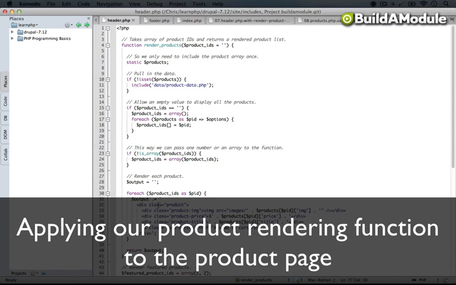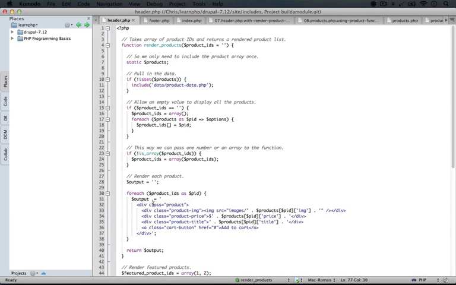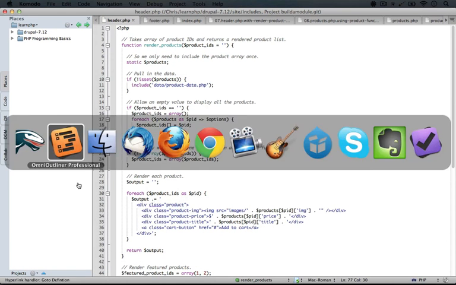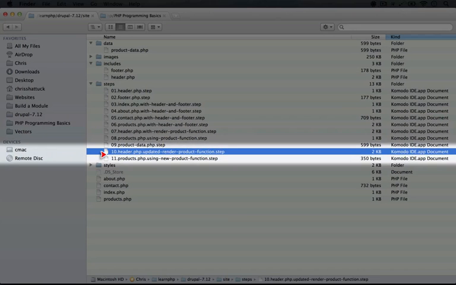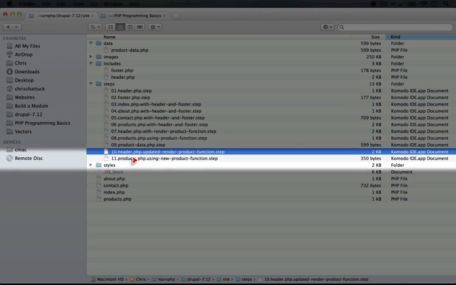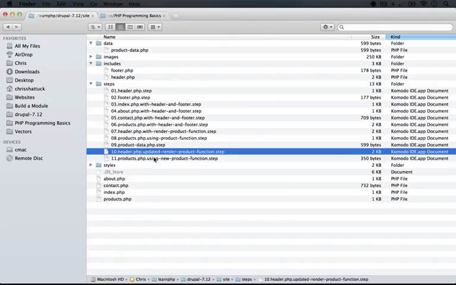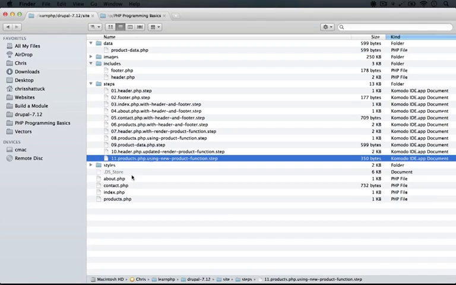So now the only other place that this affects right now is our products page. So let's change out our code to use our new render products function with the IDs for the products. So I'm going to go back to the examples folder, and what we're going to do is copy the 11th step here, which is called using new product function.